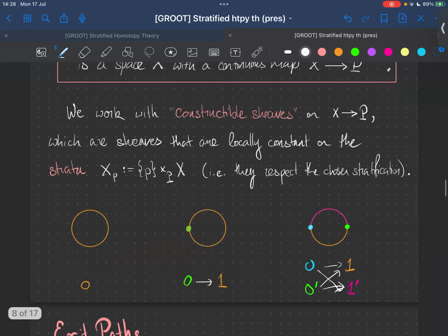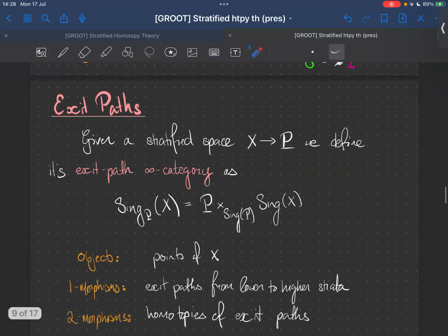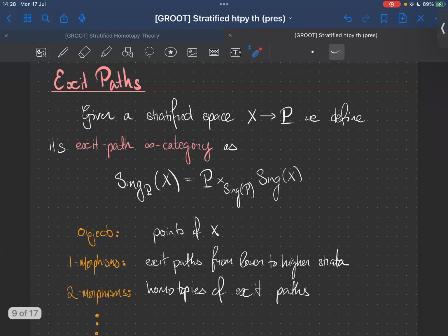Yeah, good. Okay. So now I'm going to define exit paths, which are going to be kind of your analog of your fundamental groupoid of your stratified space. So this is where the homotopy theory really kicks in. So we've already got a nice notion of homotopy type of a topological space. So why not use it?